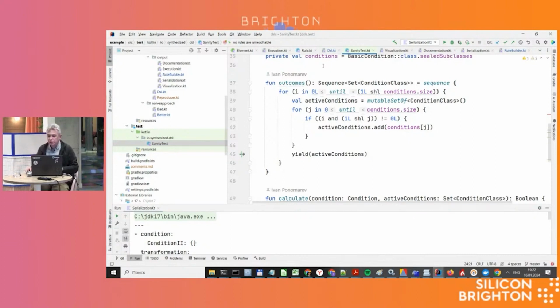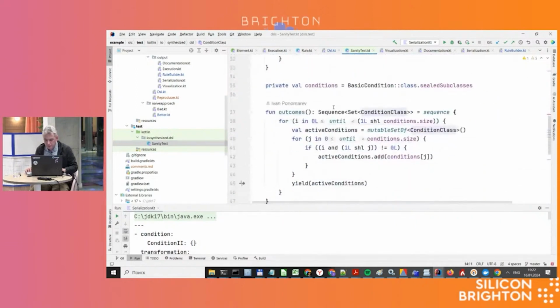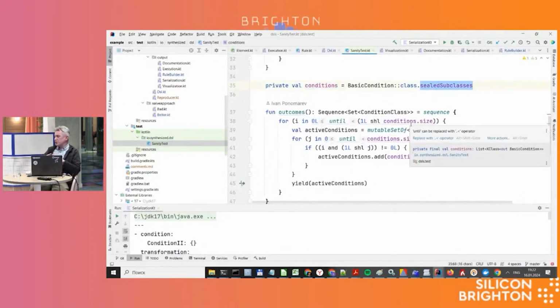Just let me explain. So we have a number of conditions. Like you see, I'm using these sealed subclasses of condition. So I know in advance what the subclasses are, because condition is a sealed interface in our scenario. We know at runtime all the subclasses of the condition class.